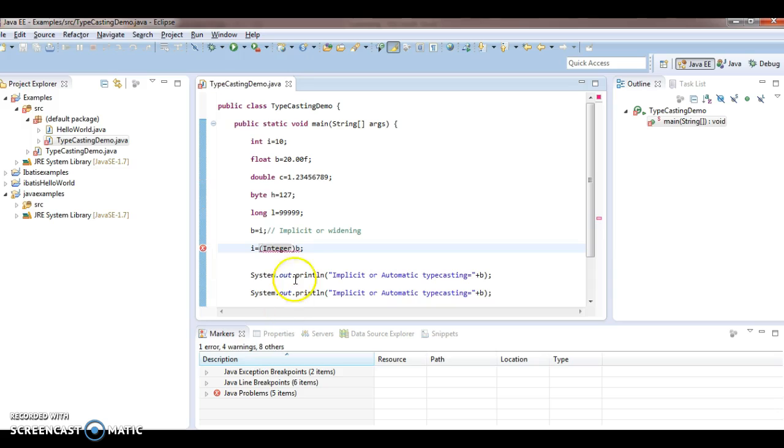Integer, int of b. Now print, we call this explicit typecasting. So remove this comment, explicit typecasting. Okay, let's run this program and see the output.